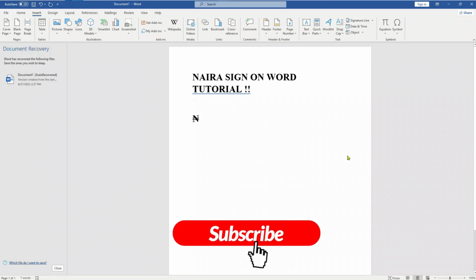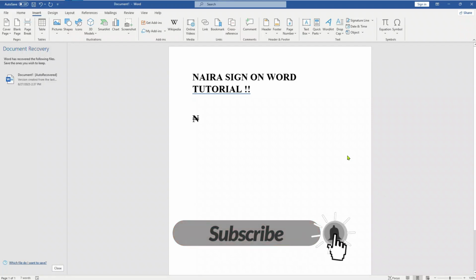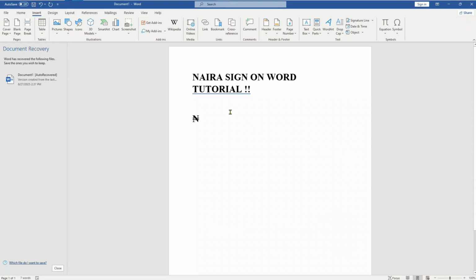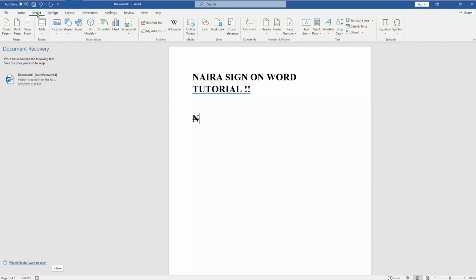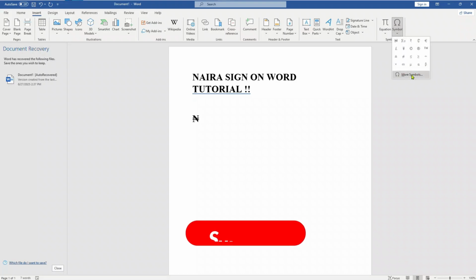In this video, I'll be showing you guys how you can enter the Nigerian Naira sign on Microsoft Word. It's simple and easy. All you need to do is, on your Word like this, tap on this here to insert. So you get it, you move to your insert here. At the insert, you move to this side of your page, which is symbol. Tap on this here like this, you move to more symbols here.